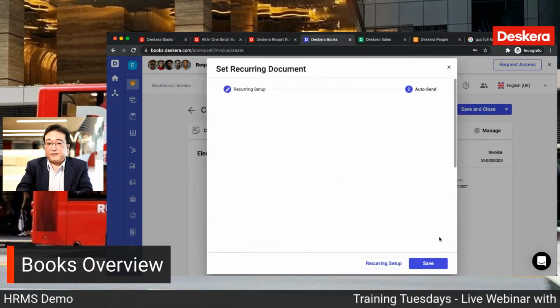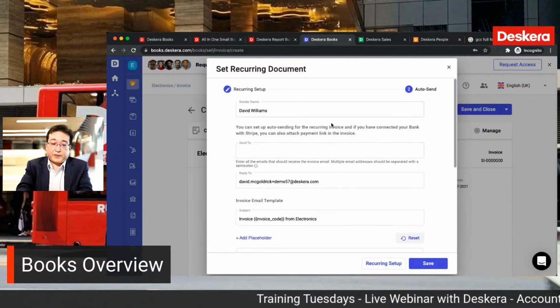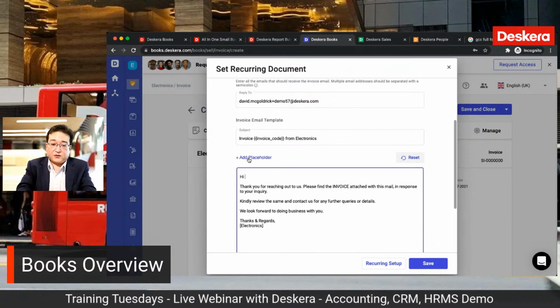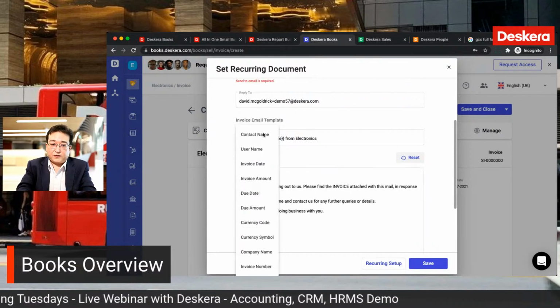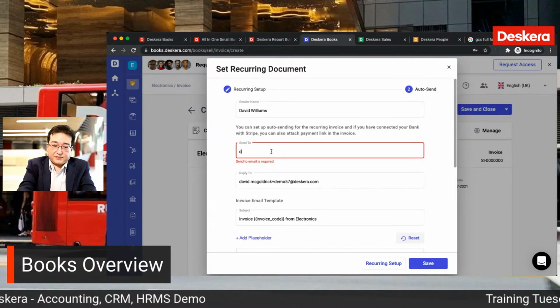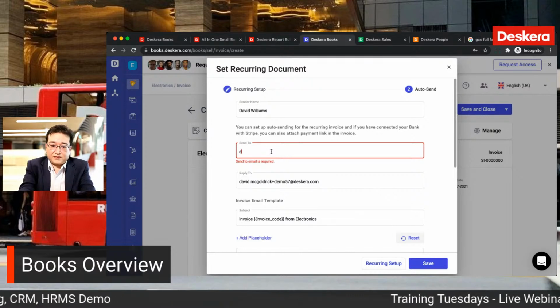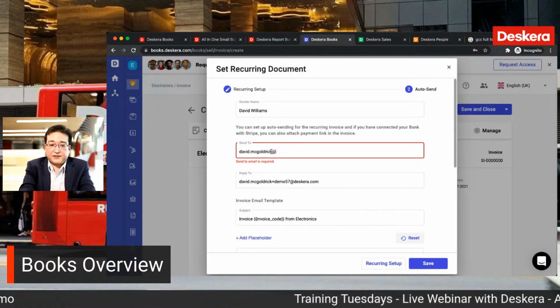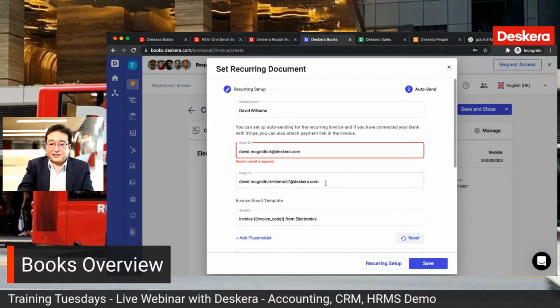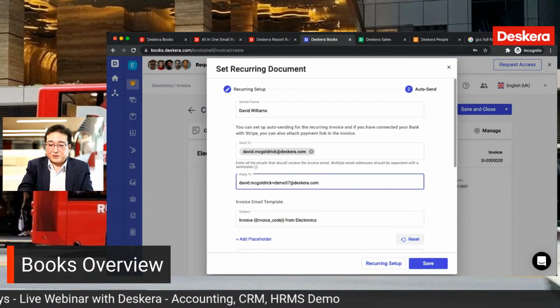And I can also set up my auto send. So sender name, send to. Hi, I can add in placeholders, for example, contact name. Of course, if you're going to send it out, you have to have a send to email address. And then I can just go ahead and save it here.